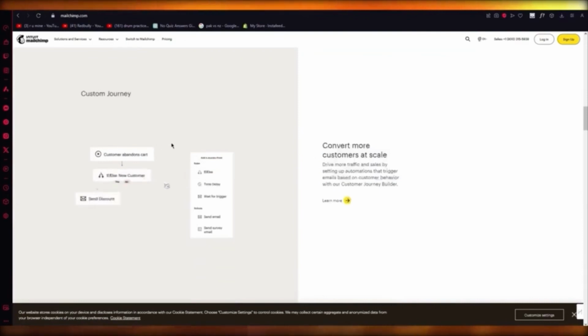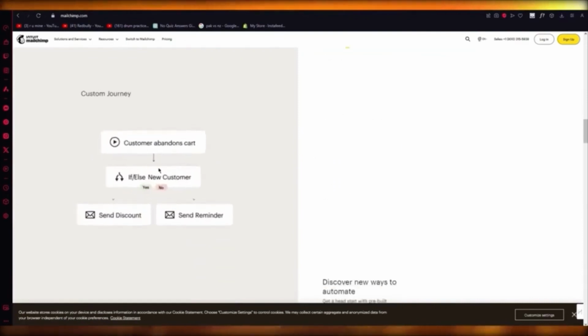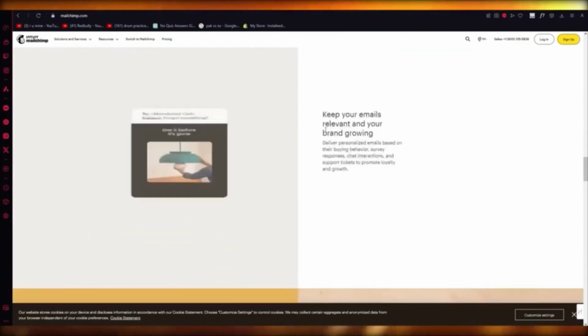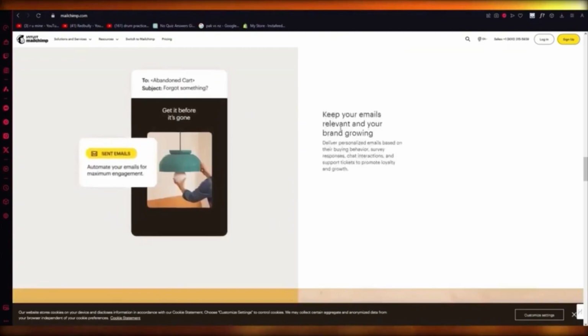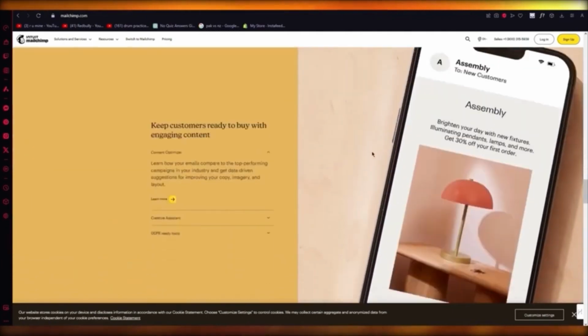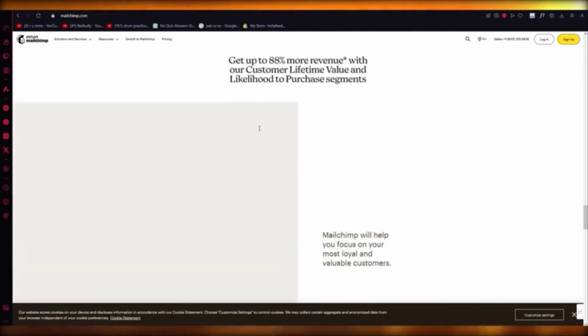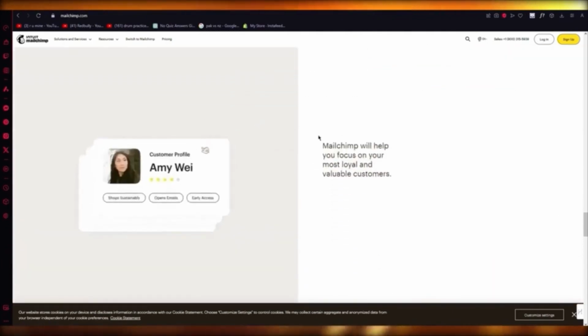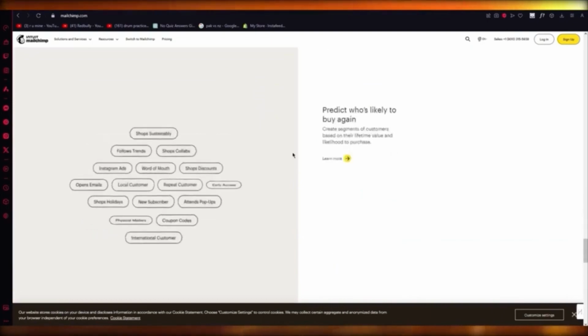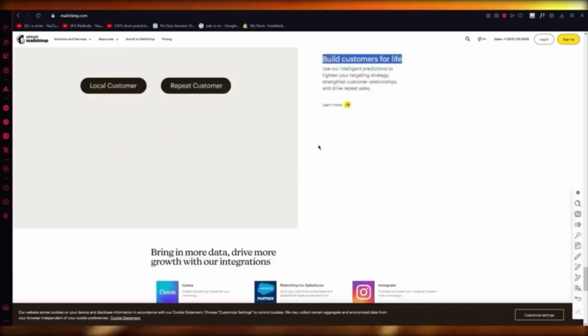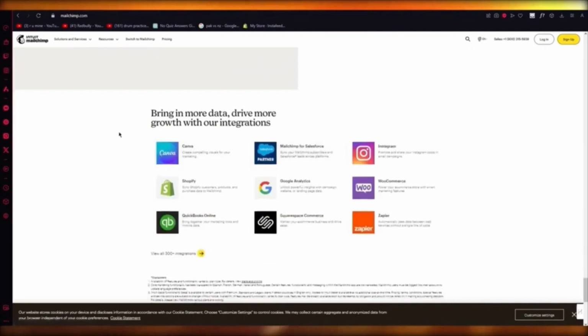And you can see you can create actual custom journeys with automations. You can discover new ways to automate for yourself. Keep your emails relevant and brand growing. And the thing is that the campaigning gives you a lot of great templates to work with, which is also pretty incredible. And you can add as many leads as you want, get as many contacts, as many customers, and as many users you want in this.